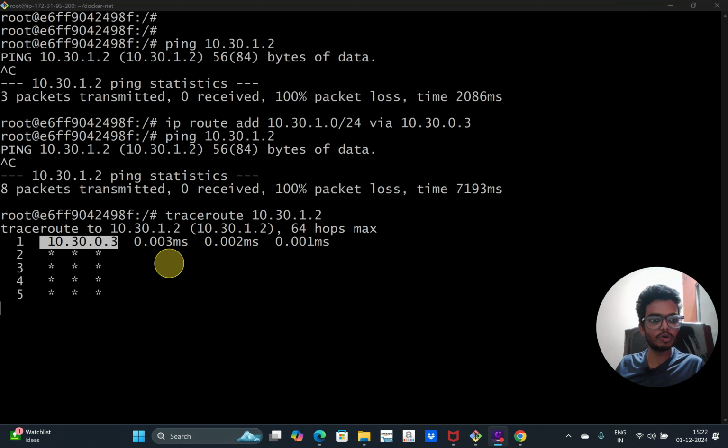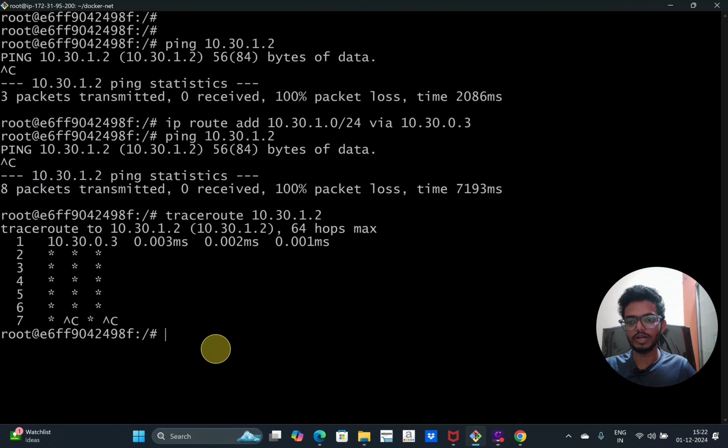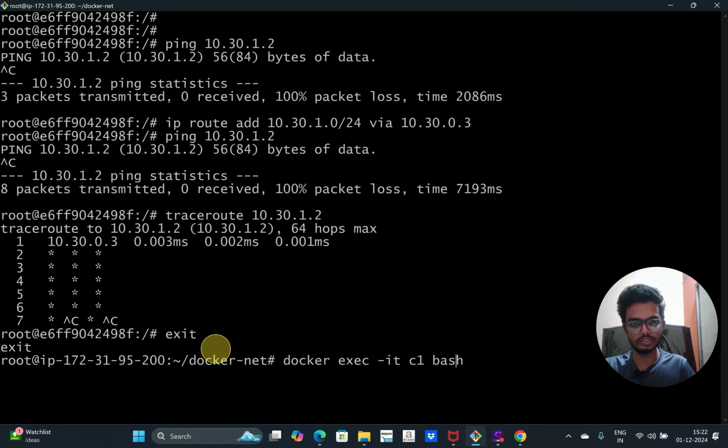Still the ping is not working because I am not able to get the response from C2, because in C2 also I have to add an IP route now. Let's do that now. Let's exit from C1 and log into C2.